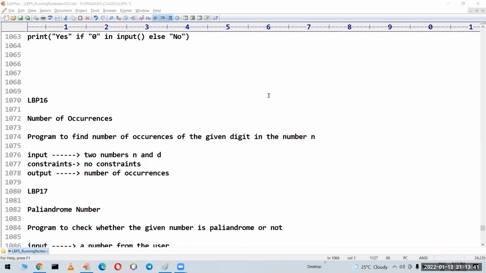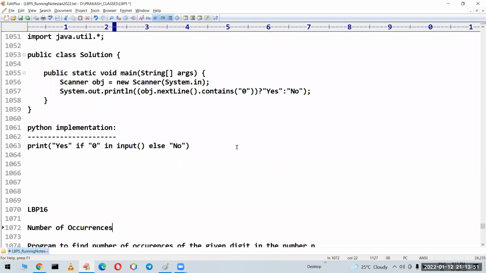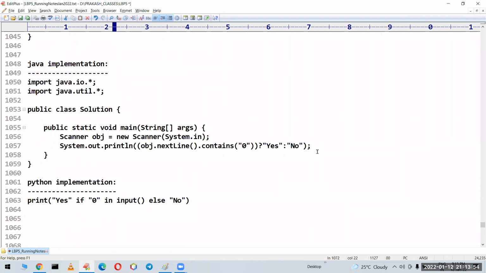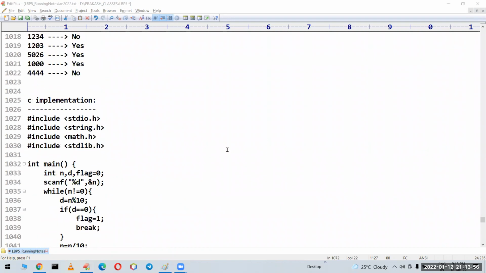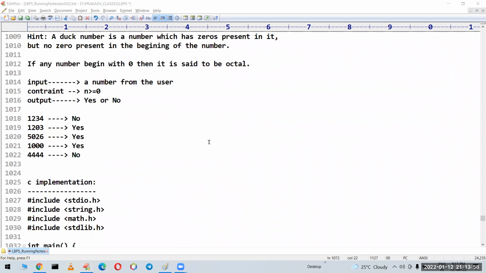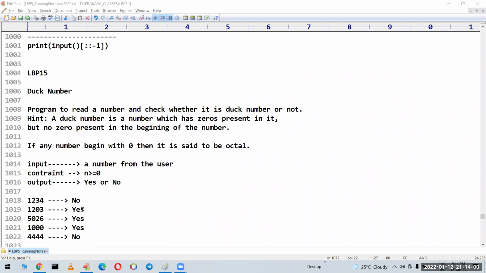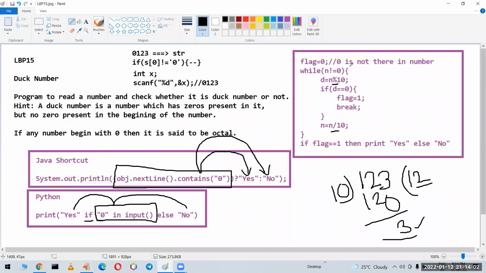Yes, please explain one more time. Yes, sir. So, sir, this is what we have: LBP number 15, duck number. In short form, just at a top level, I am explaining. Listen carefully, sir. That's what I am telling.